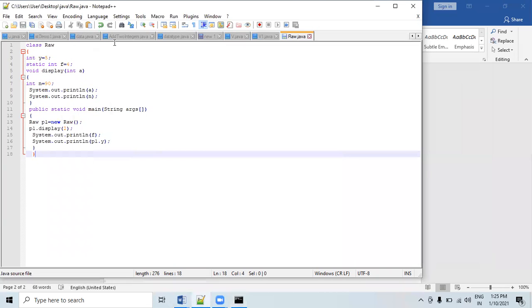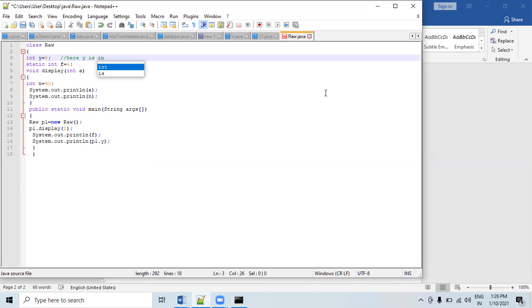And I also told you about comment types, so here we can give comments with a double slash. Suppose you want to give a comment, we can do it like this: y is an instance variable. So we write it like this.